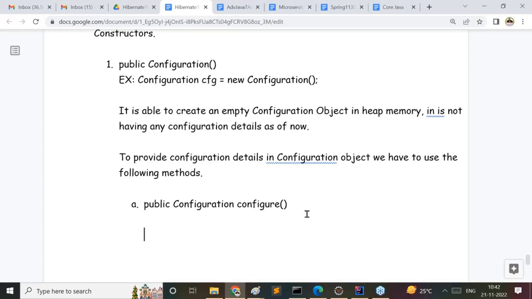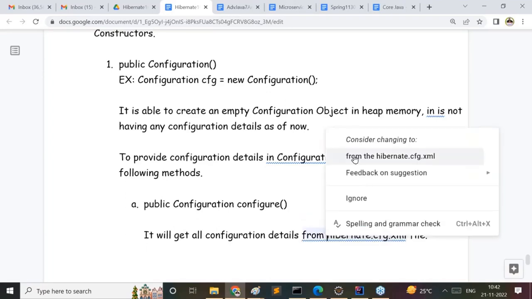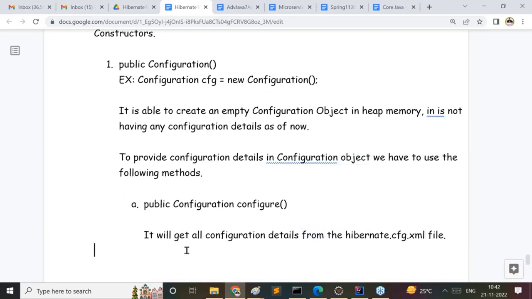Now, what is the purpose of this configure method? What is it able to do actually? It will capture all configuration details. It will get all configuration details from the hibernate.cfg.xml file. This is the point we can understand here. Next one, another point here.